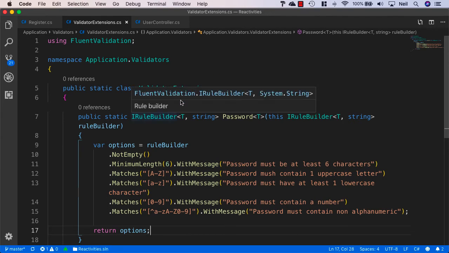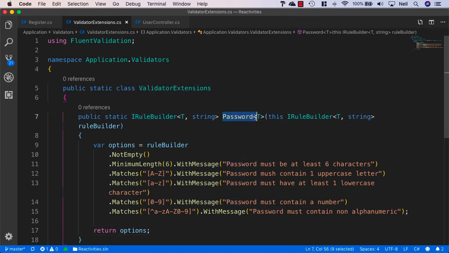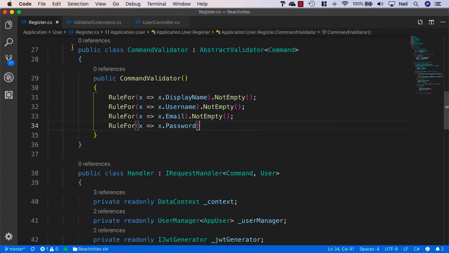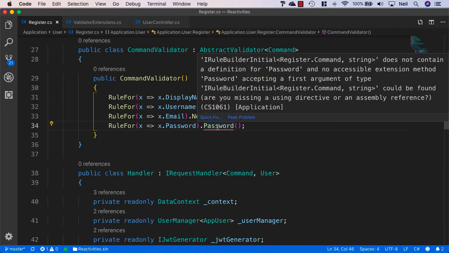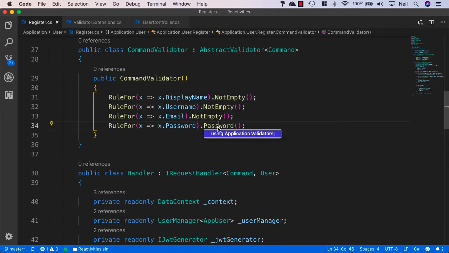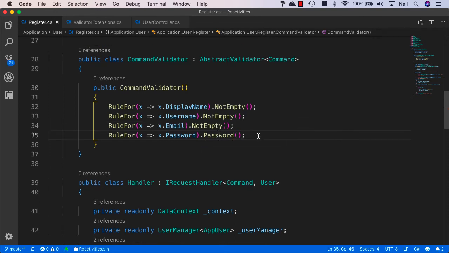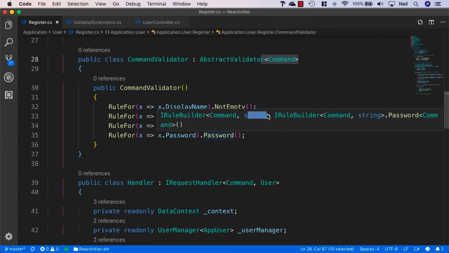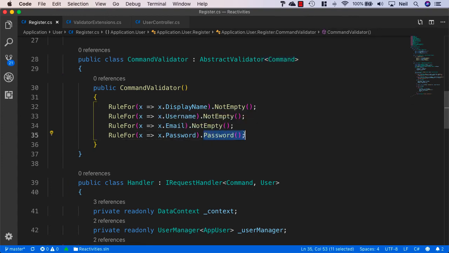And now when we go back to our register method, what we should see is our password as a validator that we can add to our field. And in the rule for password, I'm just going to say .Password. And we'll need to bring in our extension, so using Application.Validators. And if we hover over this, the command is being passed in as our type parameter there, which we get from our abstract validator. And then our password is a string. And this should now validate against our rules inside our password validator.